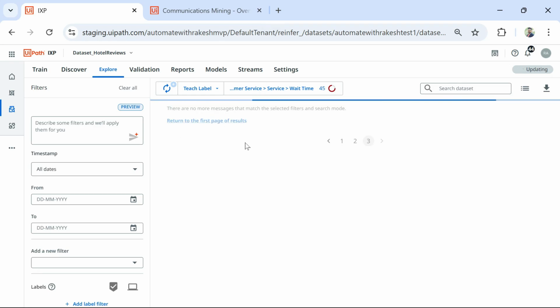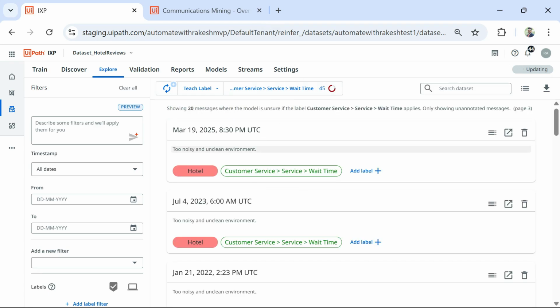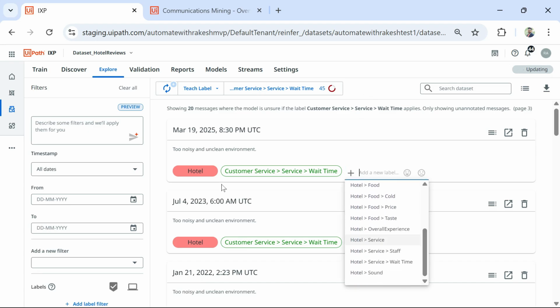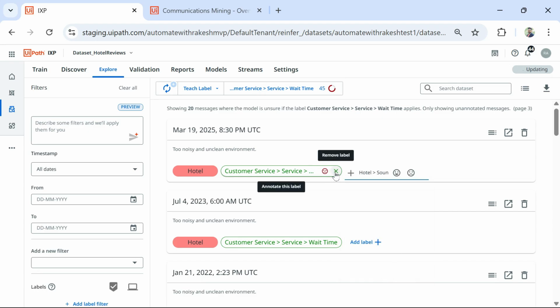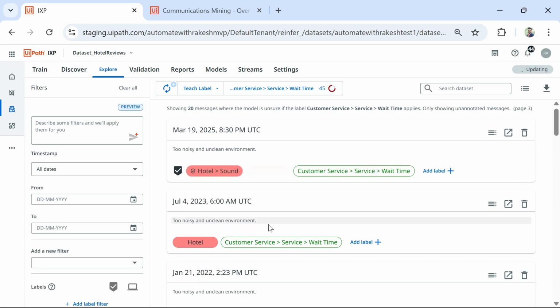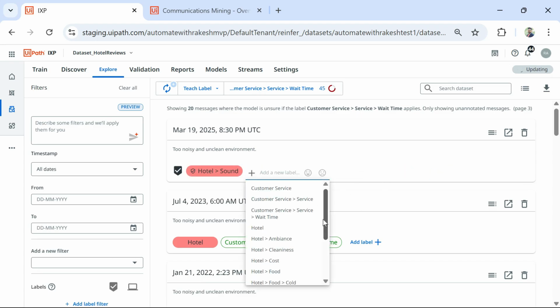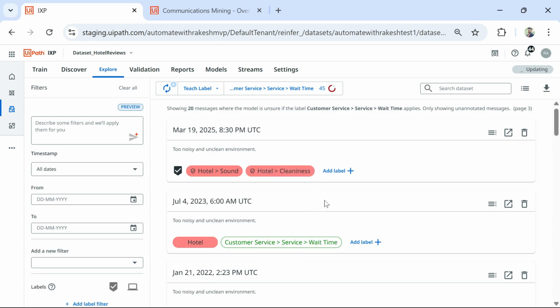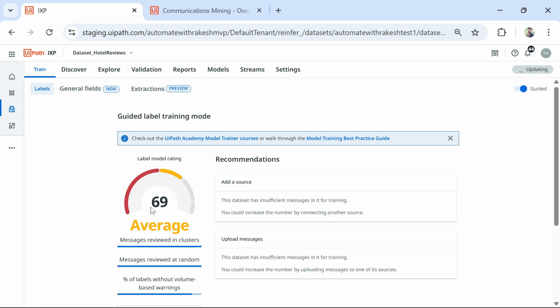Okay, let's go to the third one. Too noisy, unclean environment. I think here it is still making wrong predictions, right? So it should be about sound. These are all wrong labels. First you select the right label. Sound: too noisy and unclean environment, and he is unhappy about the cleanliness. So like this you'll have to repeat. The goal here is to try to bring the model rating up as much as possible.